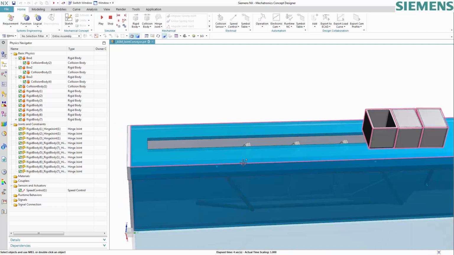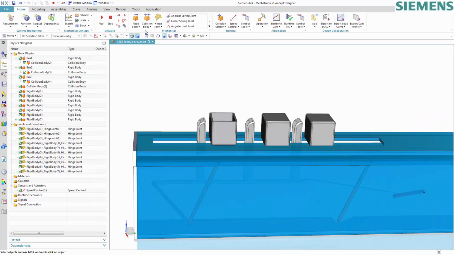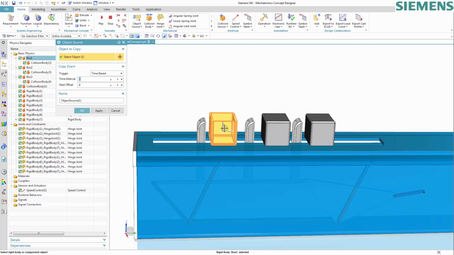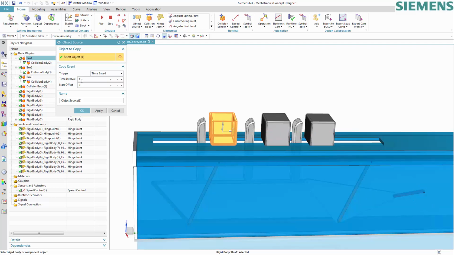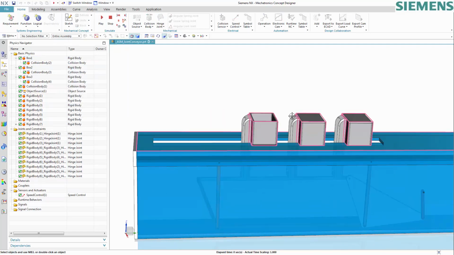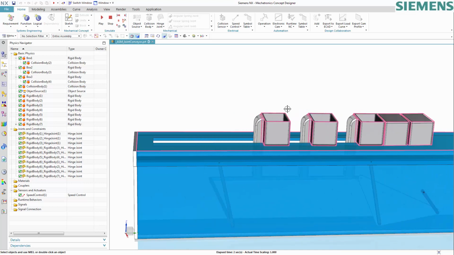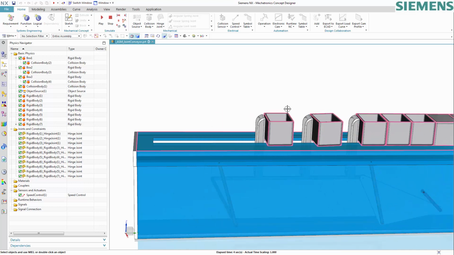Now when I just apply an object source mechanism to this box, I can set this to time-based, and the interval could be 1 second, and you remember the turning interval here is 360 degrees per second. So now this timing interval directly fits to the cycle time of this machine. Then we will create boxes each second and push the boxes out.